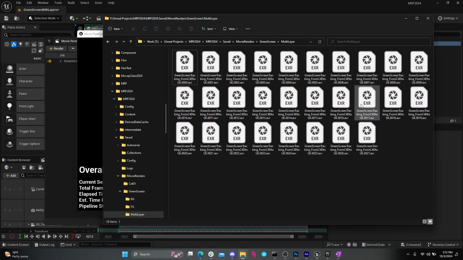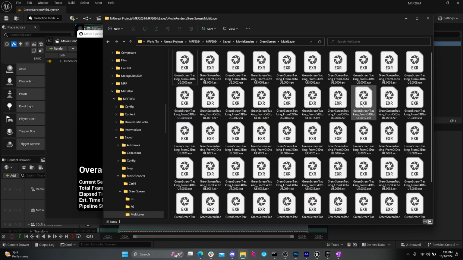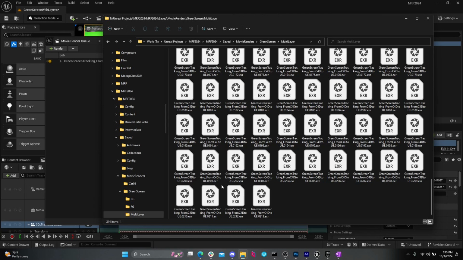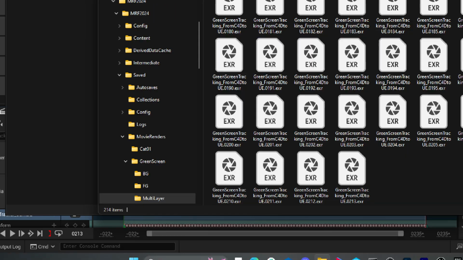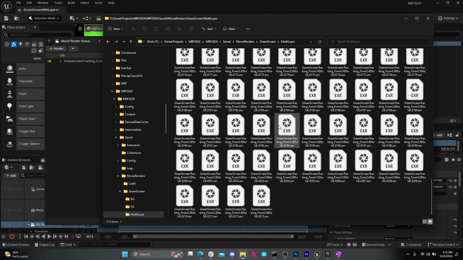If I look at the folder, you can see them being produced. When it gets to 214, it should stop. Almost there. There we go, 214. Because all those layers have been baked into the one EXR file.